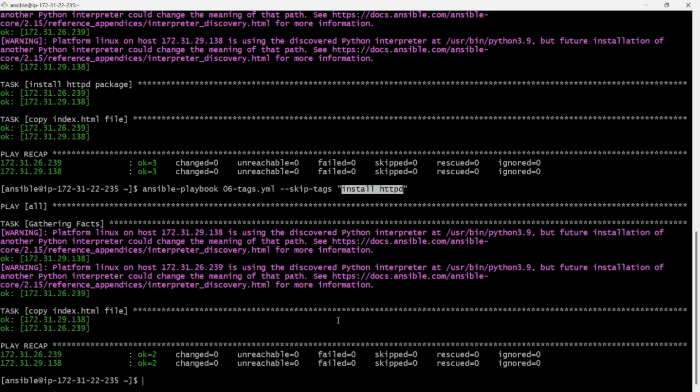Suppose I want to execute multiple tasks, then what we have to do here is mention them like this, just put a comma in between. Suppose I want to skip a particular task, then we are going to use the skip tags command. So we have the tags and handlers.